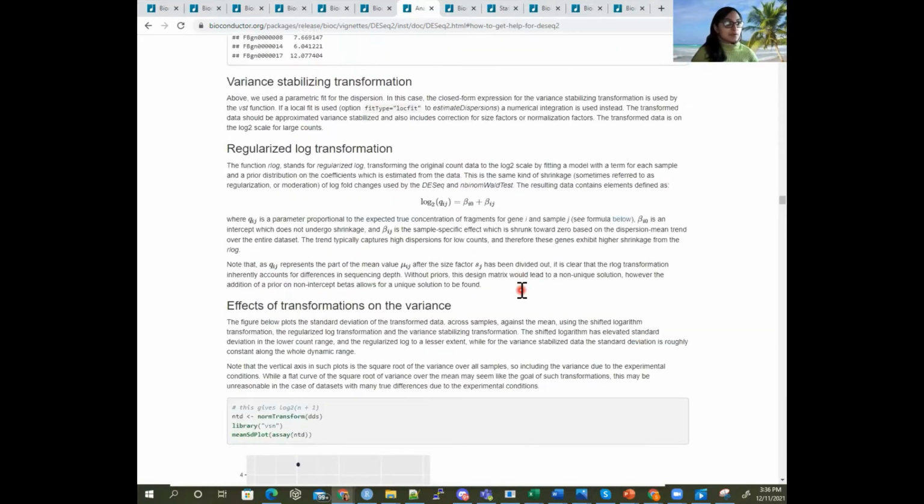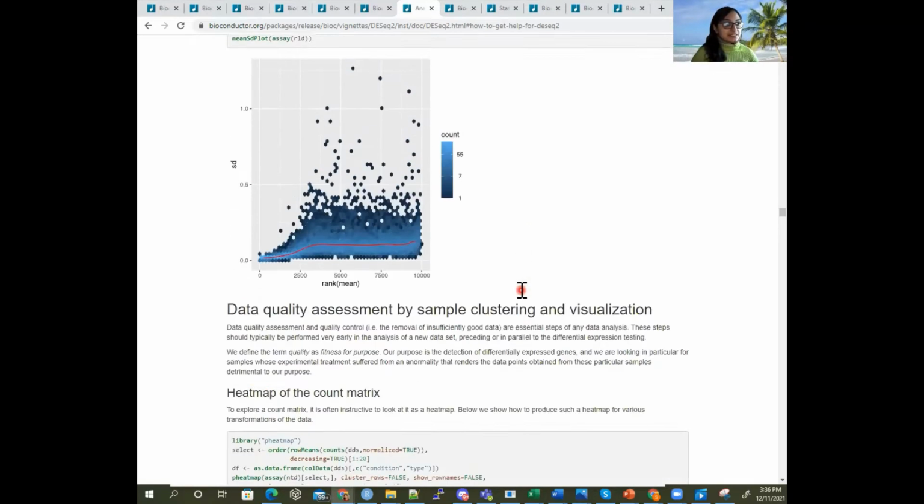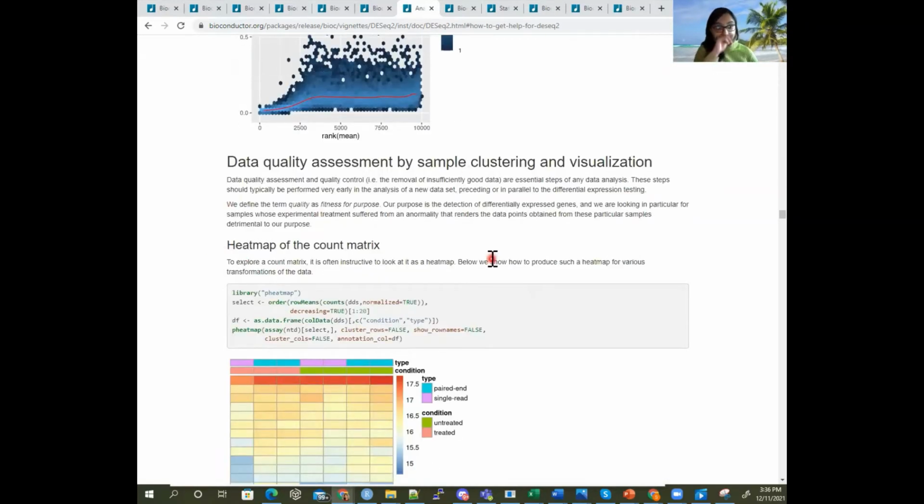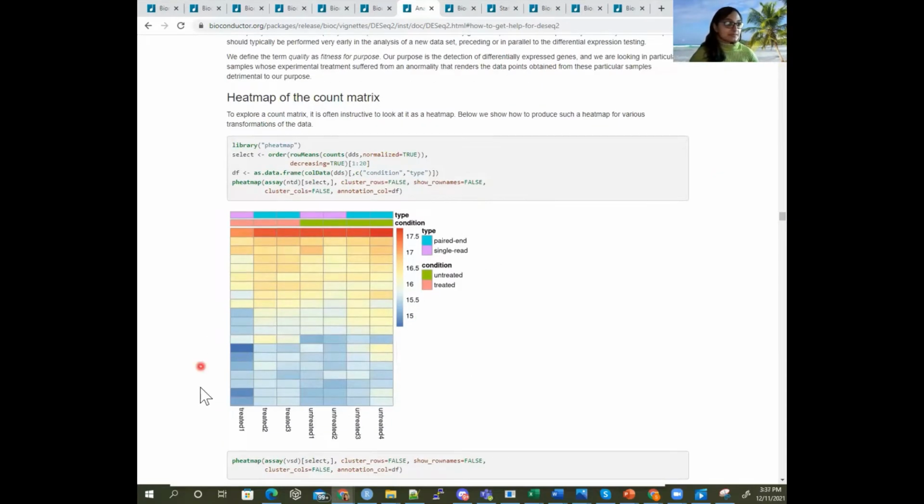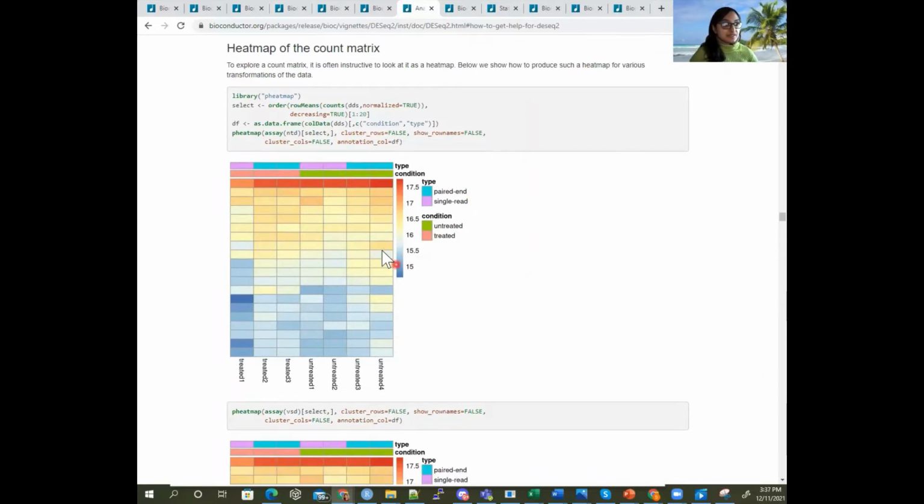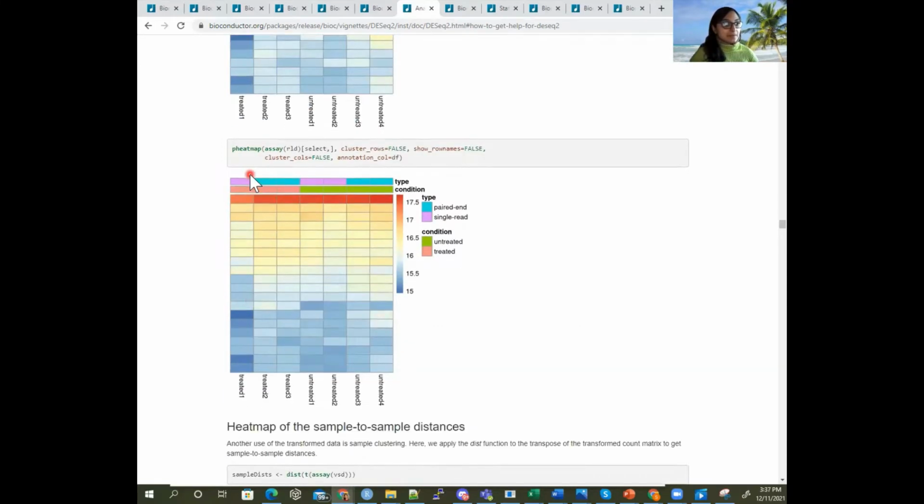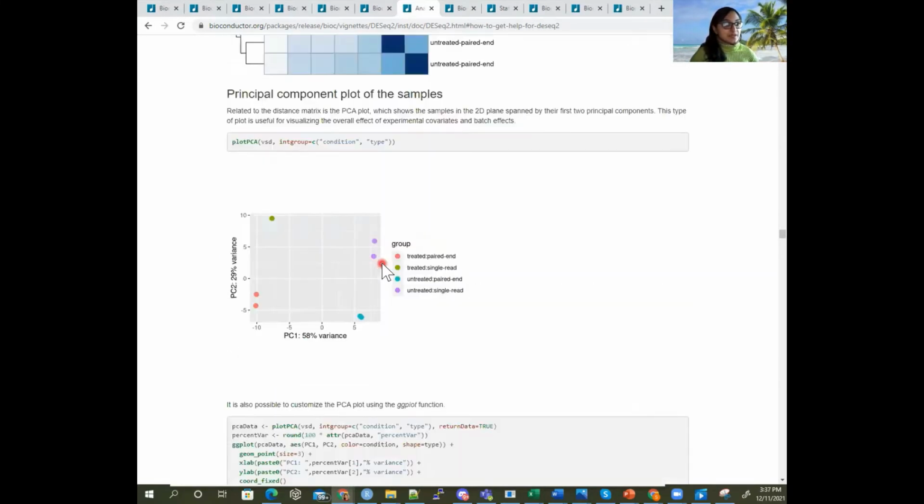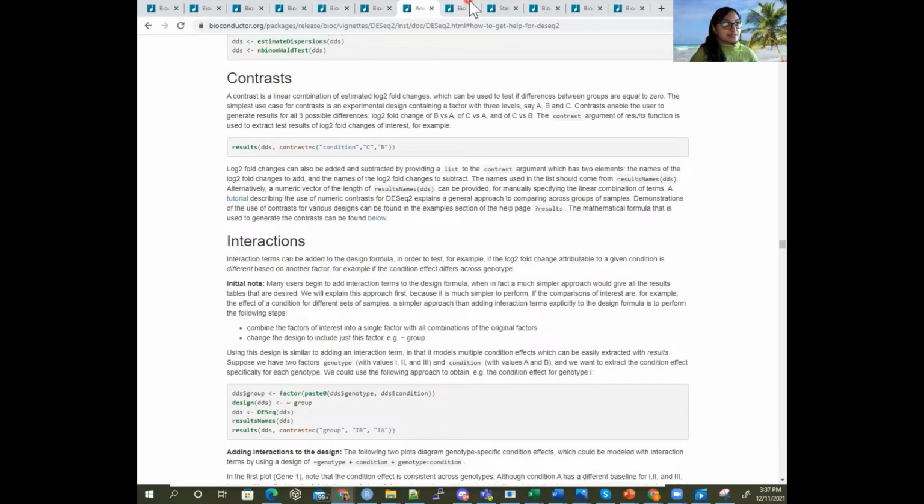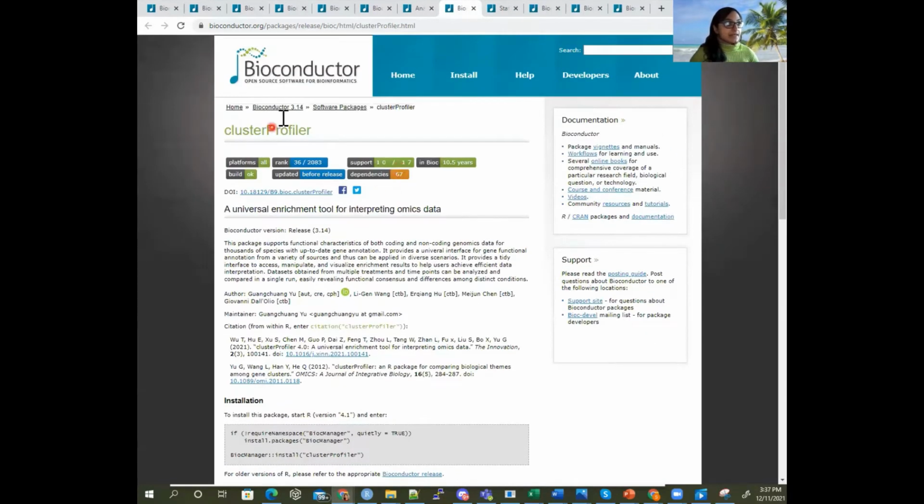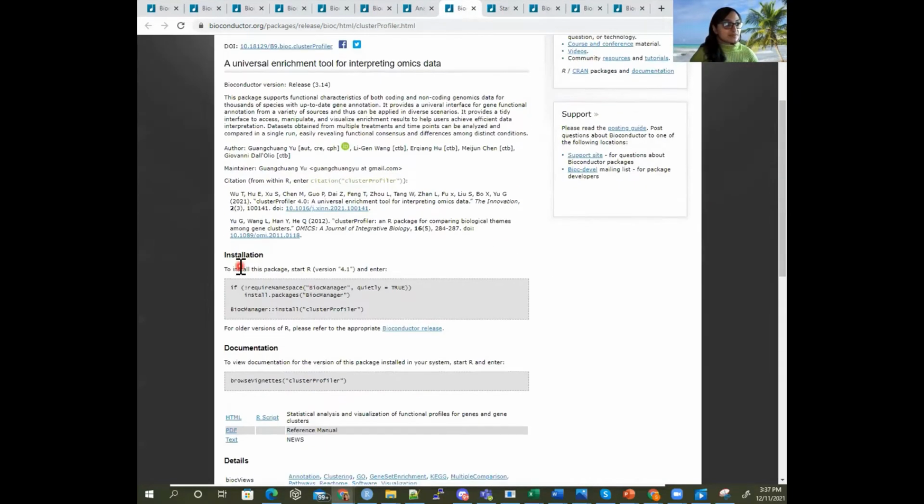So people have written code and classes and functions and objects to do different things, to come up with heat maps, for instance. Heat map of the count matrix. You have conditions, paired end, single read, untreated, treated. How do you use their tools, and this is another library, pheatmap, to get different sorts of analysis results? Another one, I really love this one, is clusterProfiler.